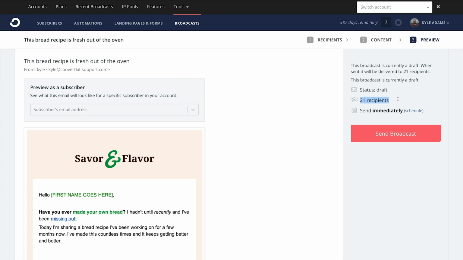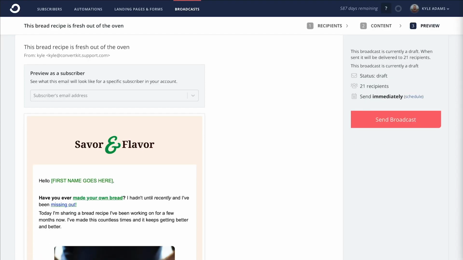Here's how many recipients currently this would be sent to. And you'll notice here it says send immediately, which is the default, but you can also schedule it for a later day and time. And that's it. You can send an email out to your subscribers that quickly and easily. But let's take a look at what happens after you send an email.